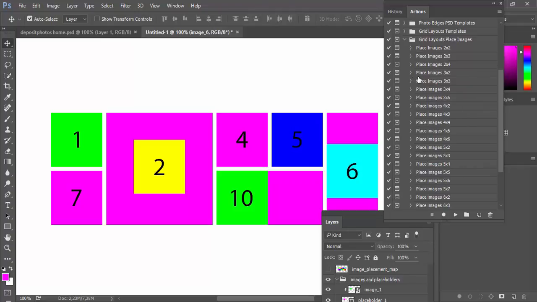Which action to run? You can run any of these actions where, when you multiply those two numbers, you get more than 7. So 3 times 5 is 15. You can play this action.